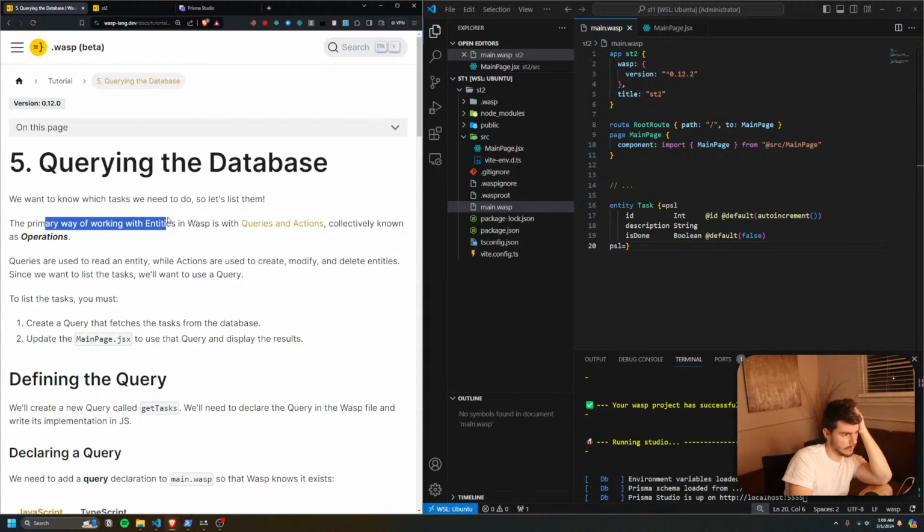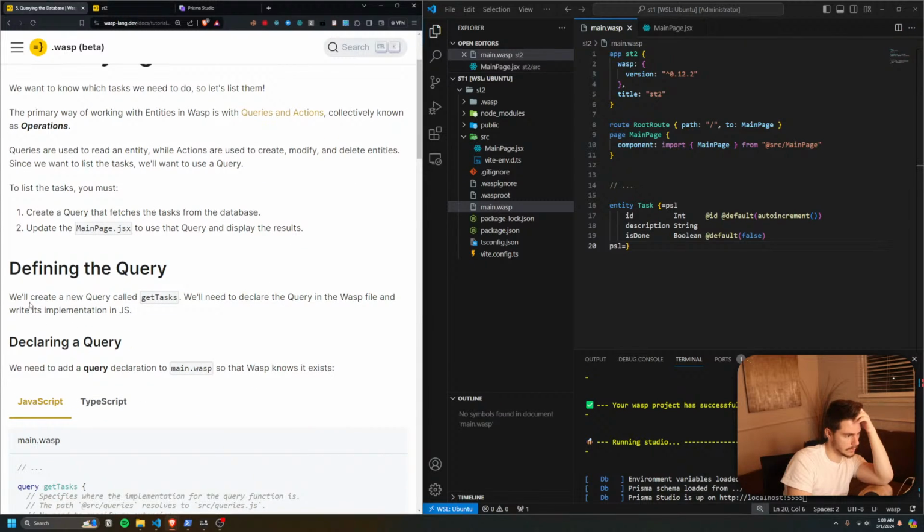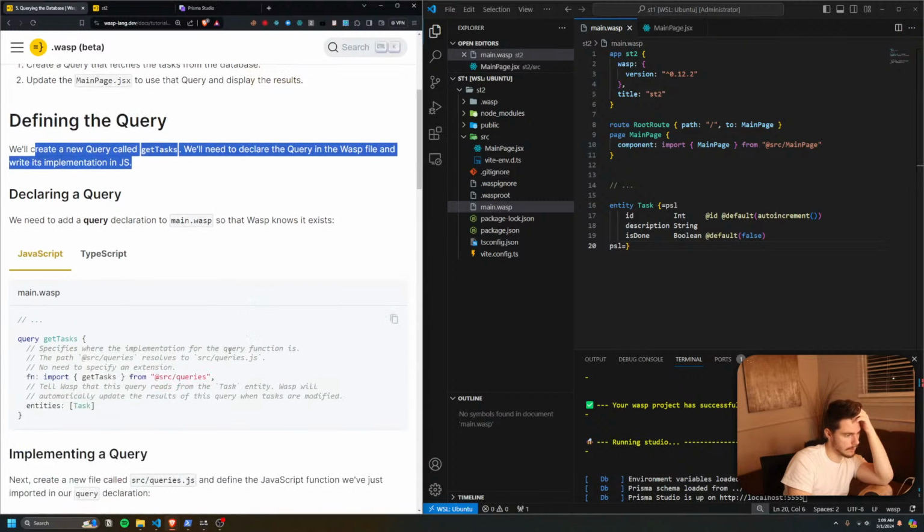The primary way we work with entities in Wasp is queries and actions, known as operations. Queries are used to read entities. Actions are used to create, modify, and delete entities. Since you want to list the tasks, we'll want to use a query. To list the tasks, you must create a query that fetches the tasks from the database. Update the main.js page to use that query and display the results. We'll create a new query called getTasks.